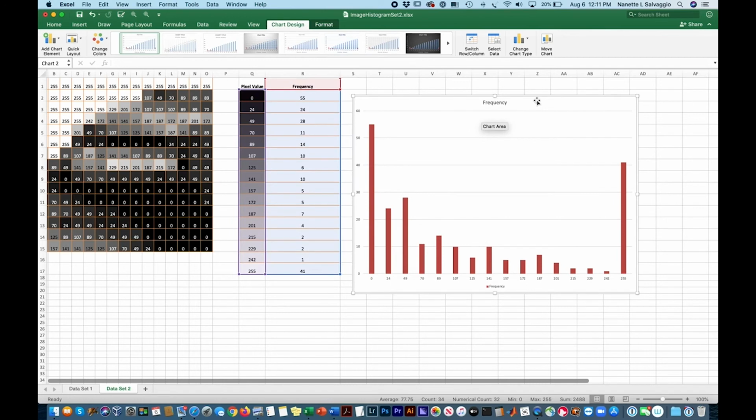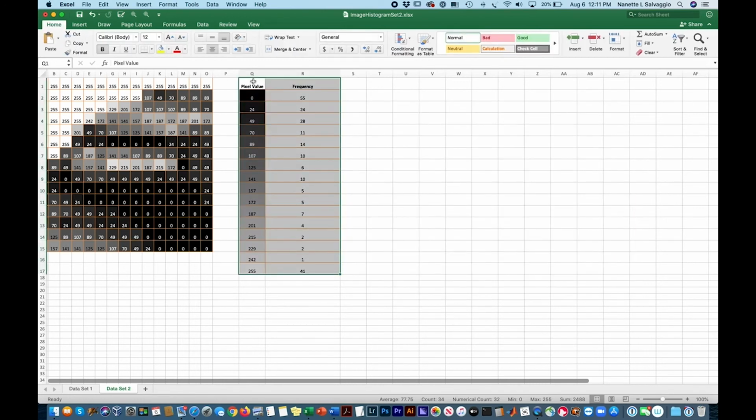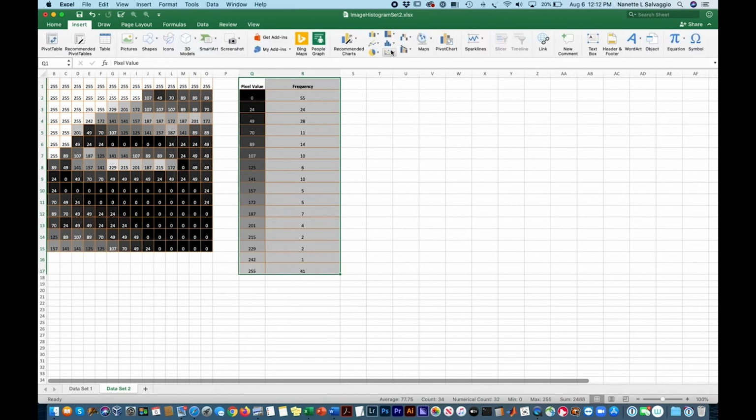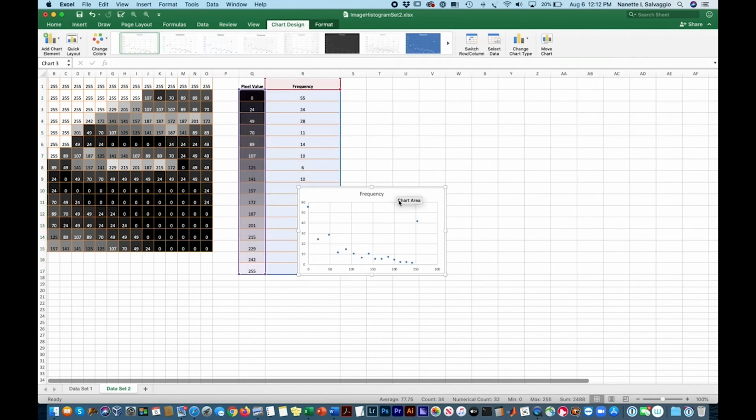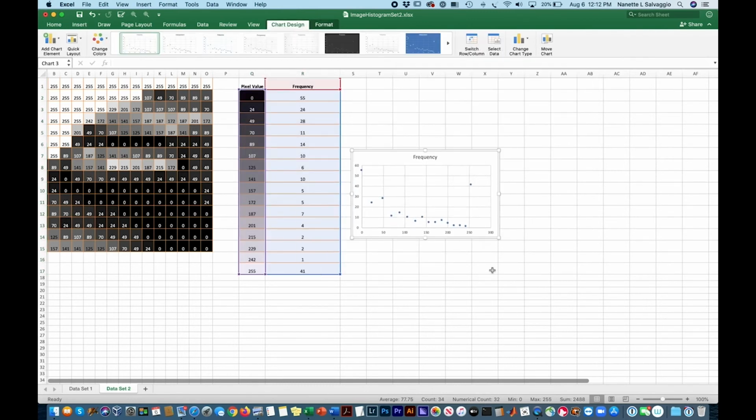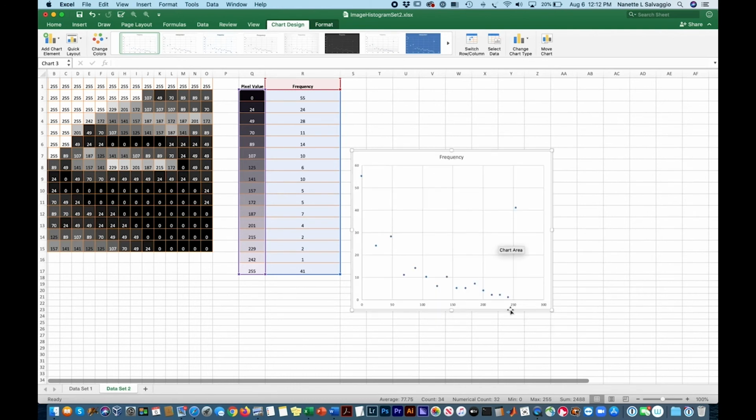Now, I'm going to show you a second way to do it. And I don't know why this works. It just does. If I have that whole table highlighted, I can go to Insert, and instead of doing an XY label or a column chart, I'm just going to go to XY Scatter. Doesn't matter which one I pick, and choose that. And that is the wrong histogram. It's not a histogram. It's just a bunch of dots, but my axis labels are right.